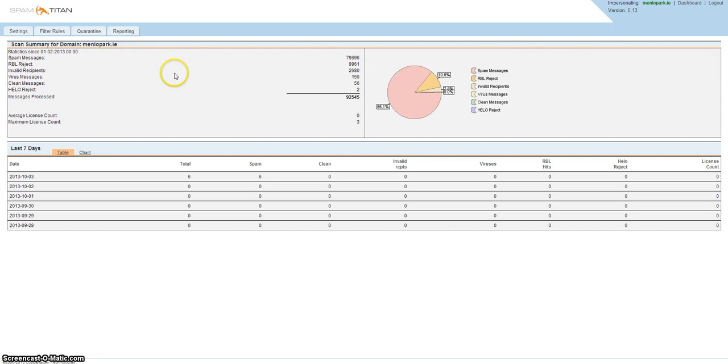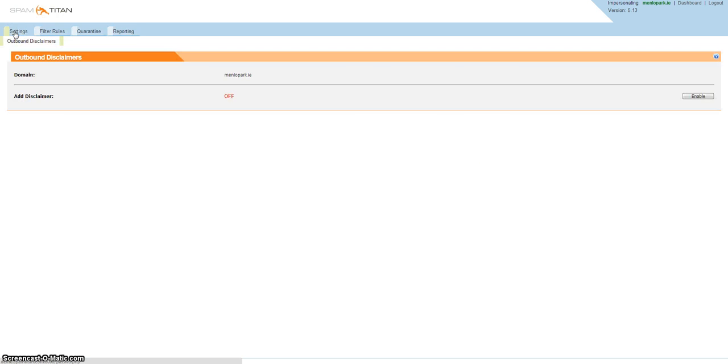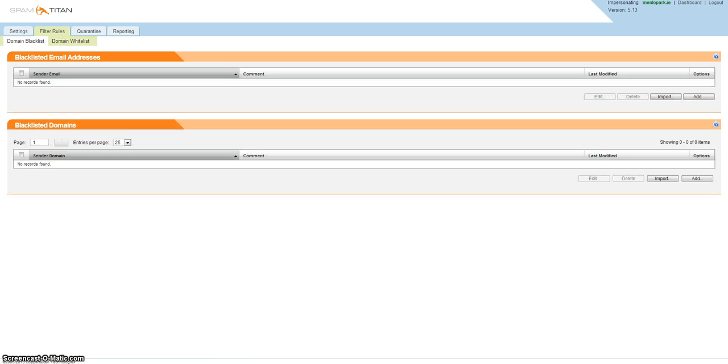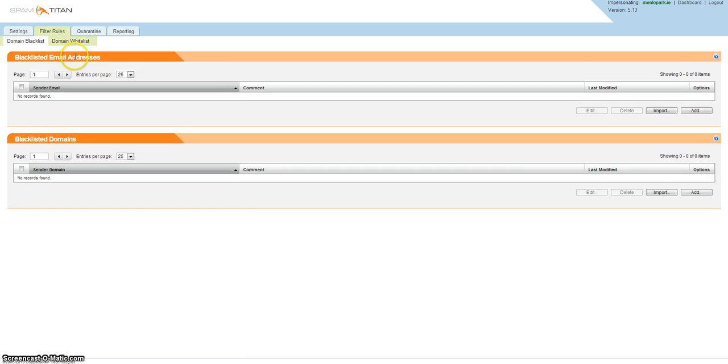Again, they have a snapshot of what's going on in their own domain, and they have their last 7 days of data: total amount of mail, spam, clean, invalid recipients. On the settings, they can change their outbound disclaimers. For filter rules, they can globally or on a domain basis blacklist any email addresses or any domains, and this can be done on a whitelist basis as well.